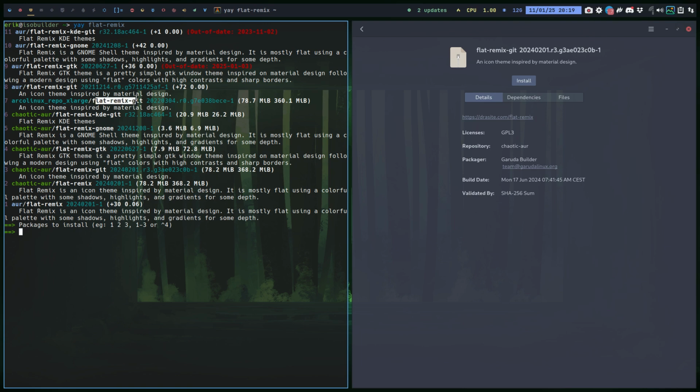We only have the flat remix git on the repo extra large. All the rest needs to be built. So you can't add AUR stuff, but you can use repo extra large. You can use chaotic AUR, but never AUR, right? So this one is a no-go. But it is a go because of chaotic AUR. So yes, we can add flat remix to the list.